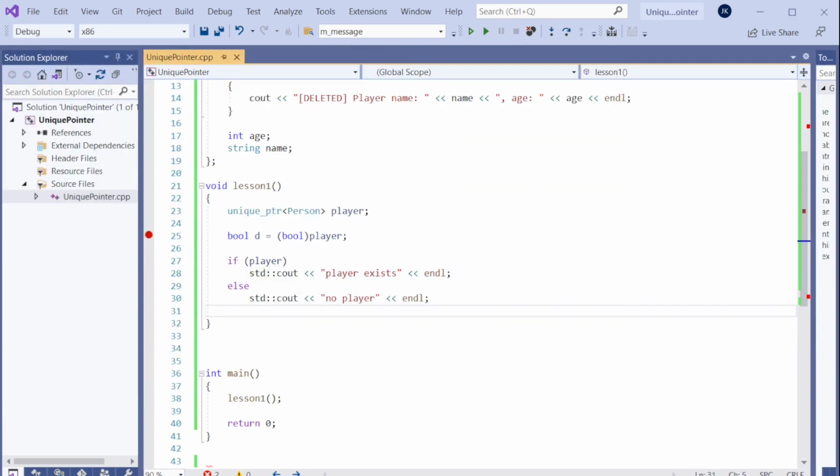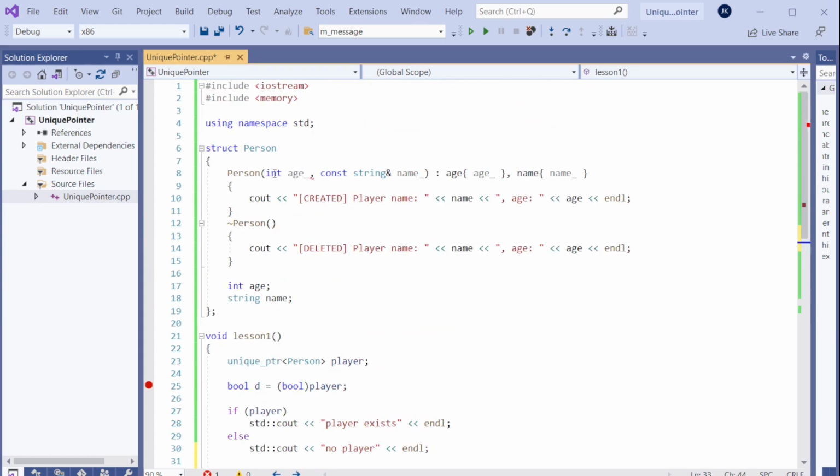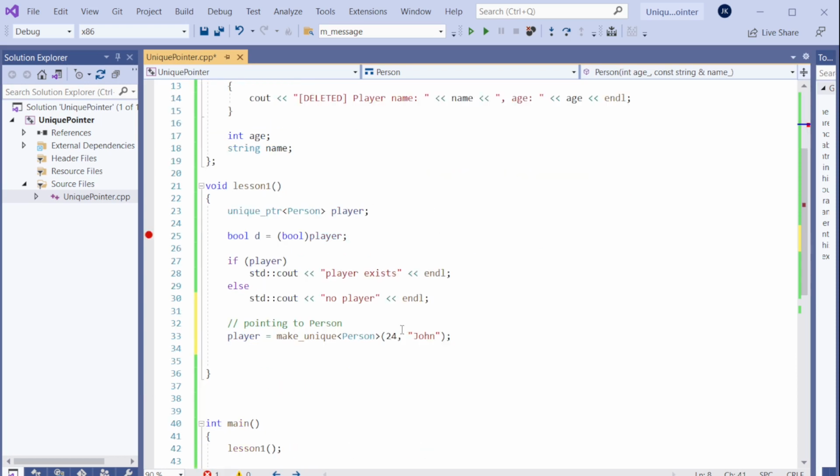So let's continue now. Let's allocate the memory. This is going to be like the new with the raw pointers. This is how we are allocating memory. We say make_unique, and then we put the type, what we want to allocate, and the construction parameters go here. In this case we have construction variables age and name, so we need to put 24 and some kind of name, and now it's allocated.